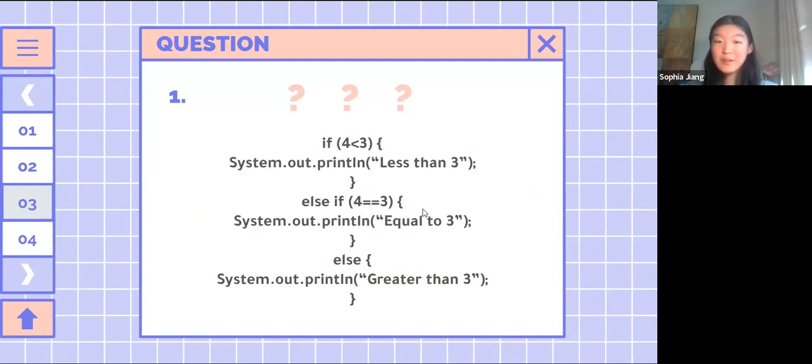Okay, right? So we know that 4 is not less than 3. We know that 4 is not equal to 3. And since both of these are false, the else statement will run and it'll print out "greater than 3". So for those who responded greater than 3, you're right.